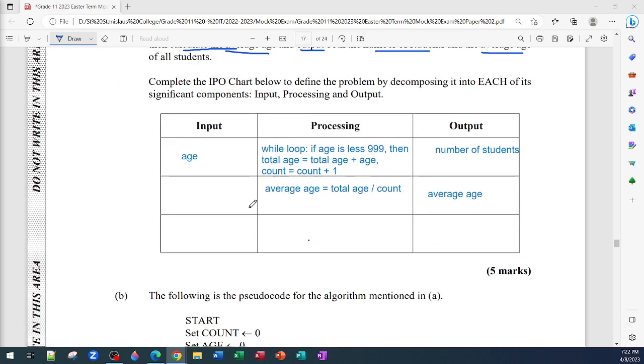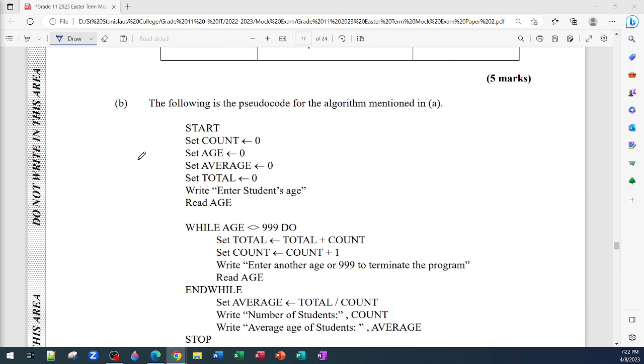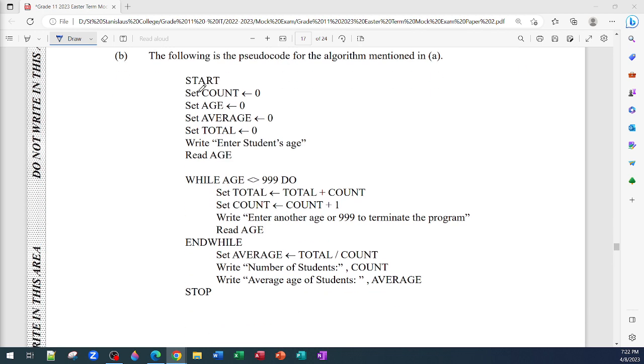So let's continue. The following is the pseudocode for the algorithm mentioned. So we have start, set count to 0, set age to 0, set average to 0, set total to 0, write, enter student's age. So this is the start of the algorithm. Read age.